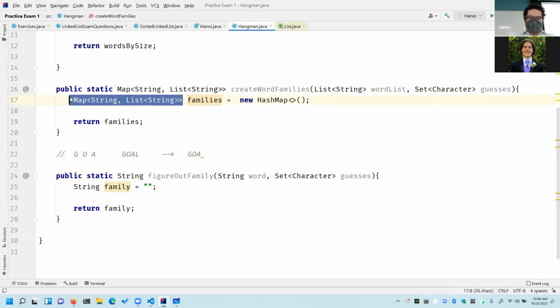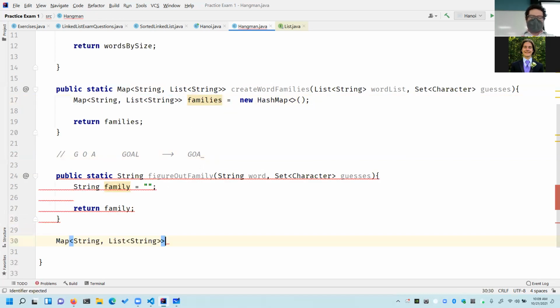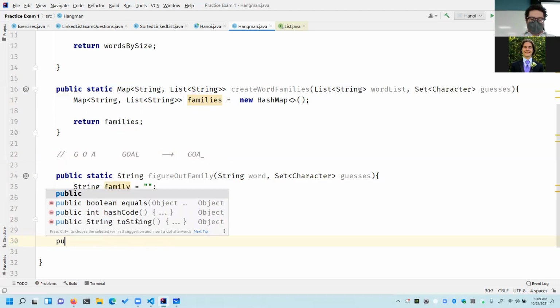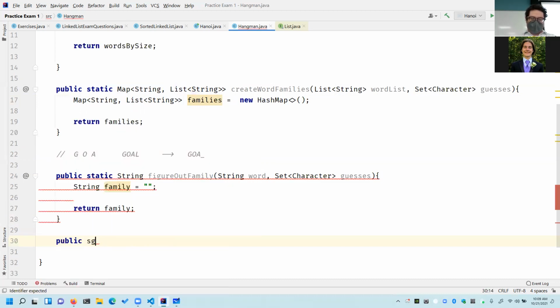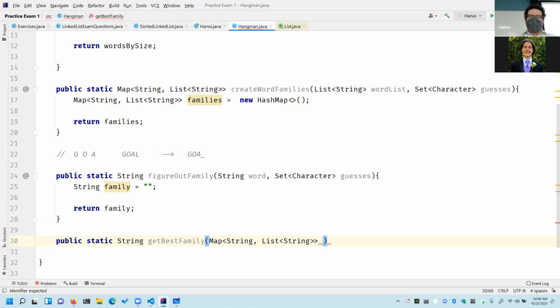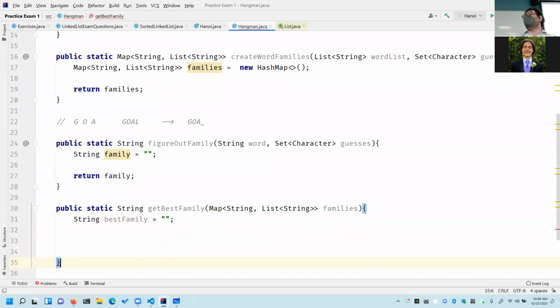And I'm going to grab this one more time, and I'm going to create two more methods for you to work on. This one's another public static string, getBestFamily. This takes only one argument, which is the word families. Of those, you figure out what the key of the family you want to go with is, right? String bestFamily. Put it through like a game show or something, and you figure out what the best family is.